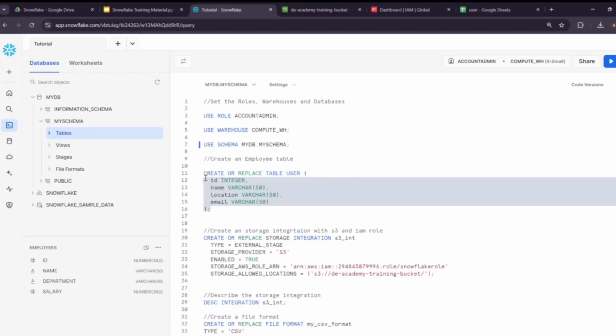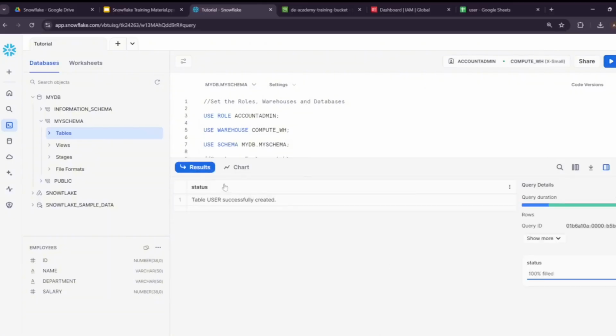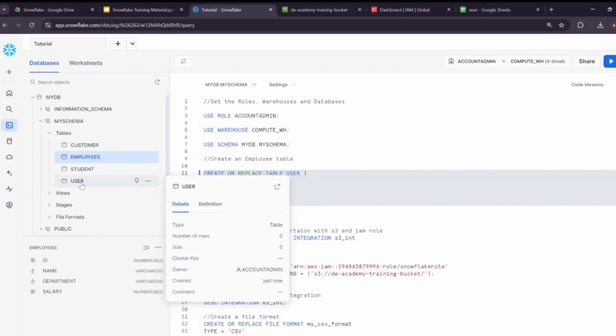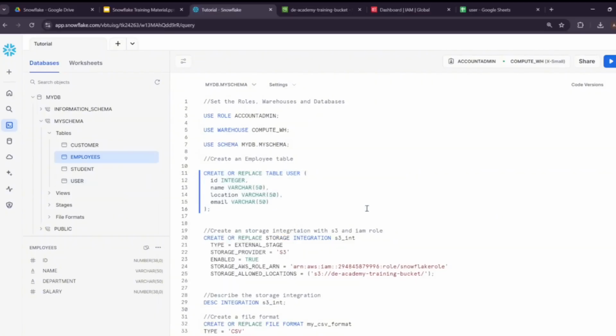And this is the table where I'm going to load the data from the file which I'm going to upload in an S3 bucket into this table by using the copy command. So first let's create a table. So now my user table is successfully created. If I refresh it and come back here, I should be able to see my user table over here.